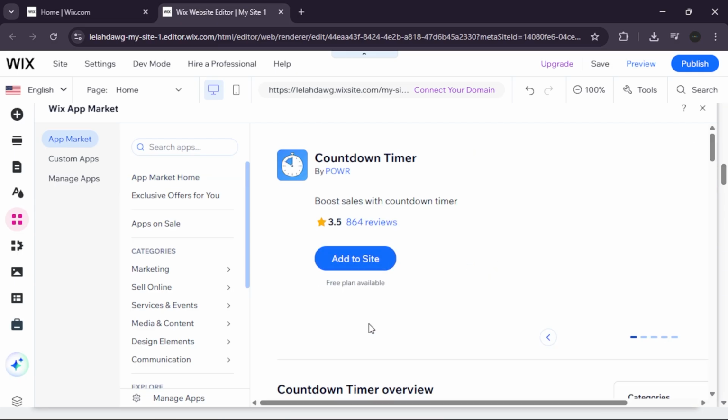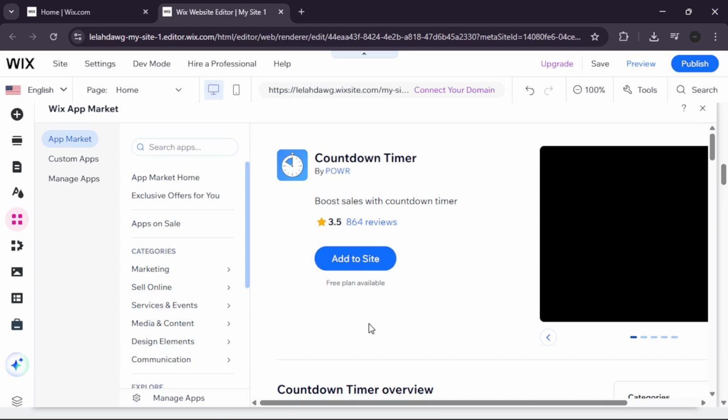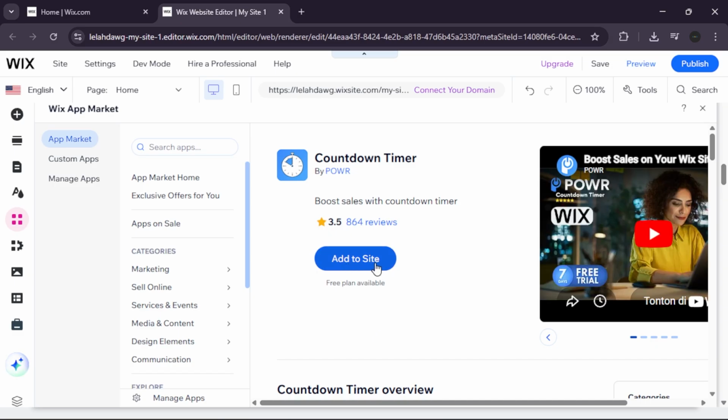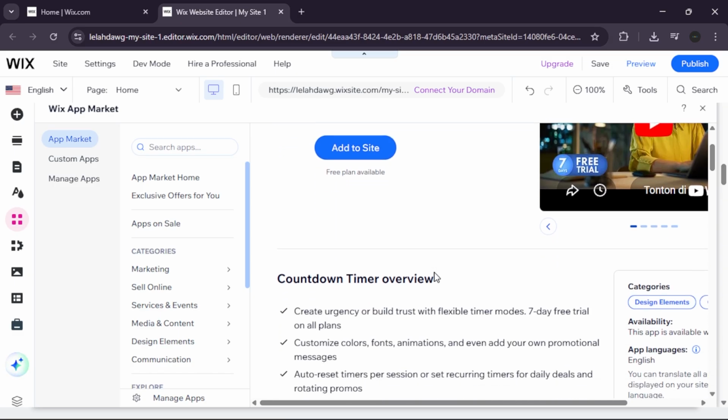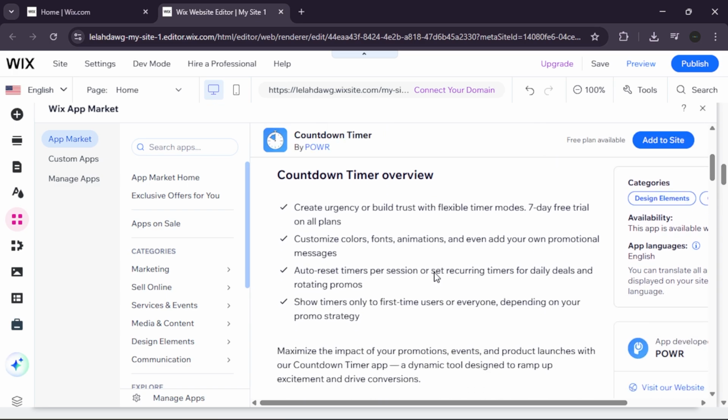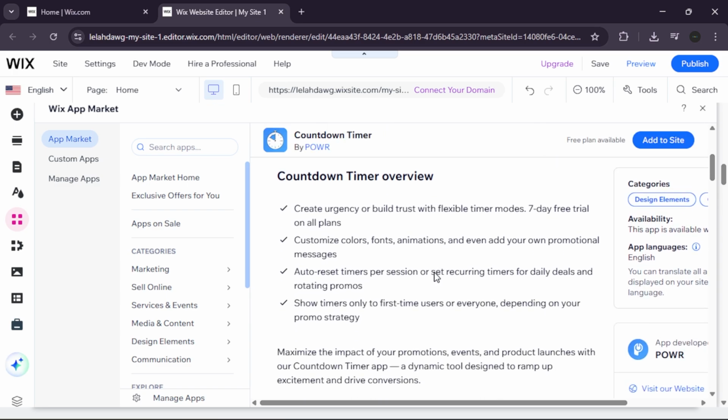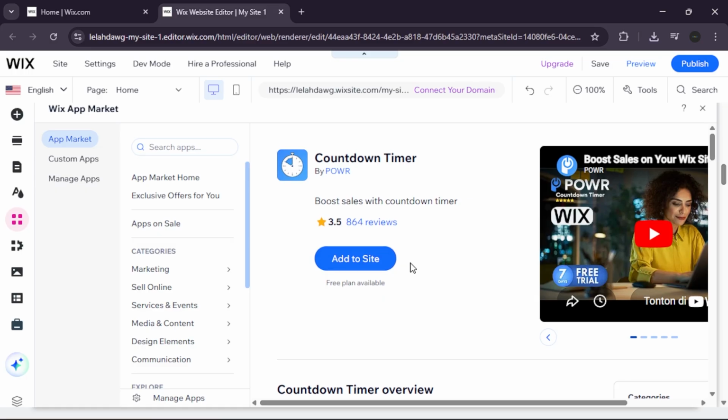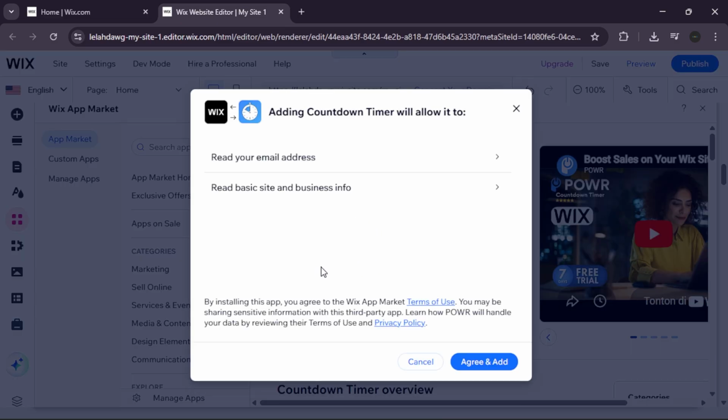While you can custom code a timer using Velo, using a verified app in 2026 is much more efficient. These apps come pre-packaged with smart logic that automatically adjusts the countdown based on the visitor's local time, ensuring your "sale ends at midnight" message is accurate for everyone worldwide.